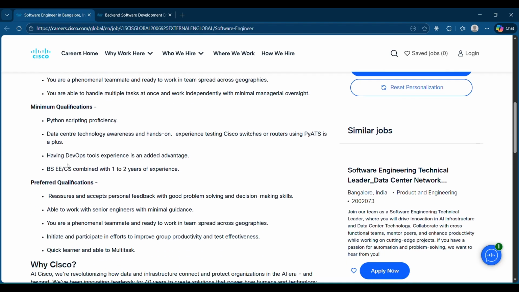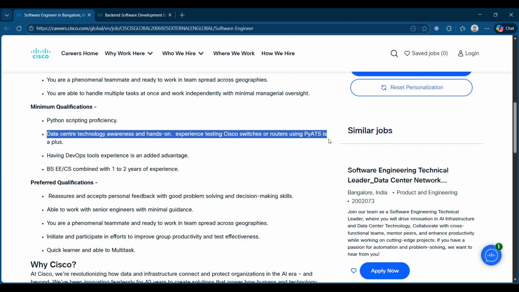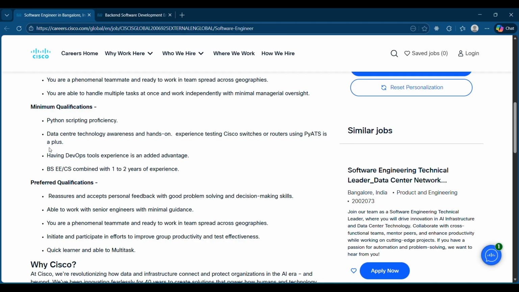The first minimum qualification required is Python scripting proficiency, together with data center technology awareness. Hands-on experience with testing Cisco switches or routers using PyATS is a plus point. Third, you should have DevOps tool experience, and this will add an advantage. So try to add that in your resume.